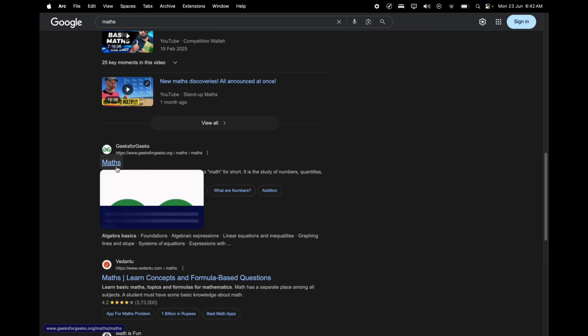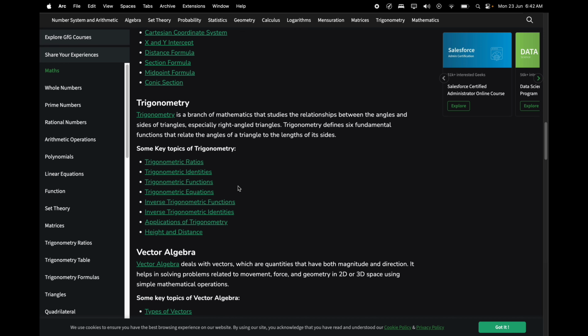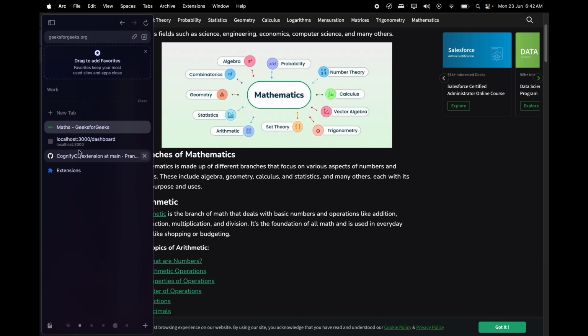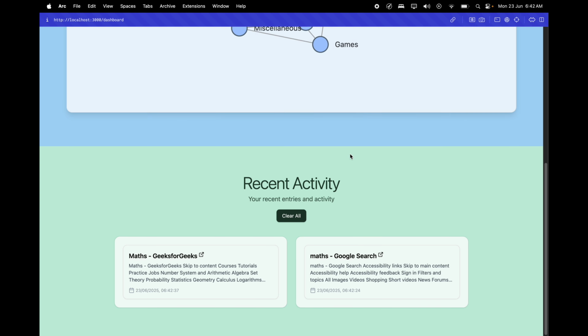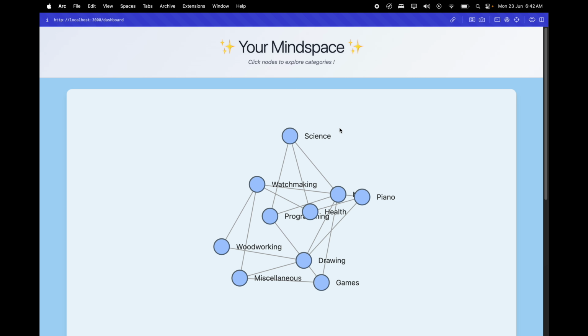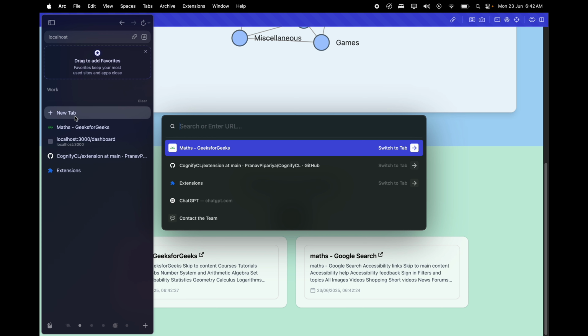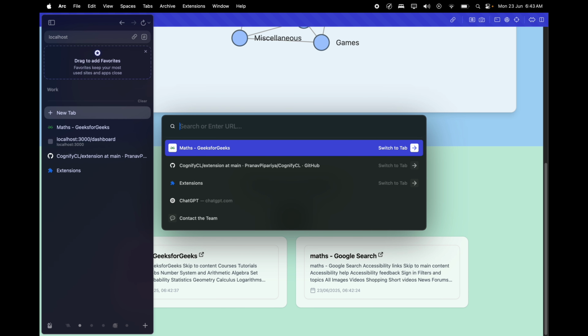Let's go further. Let's just visit this link. Alright, so we just visited a link. Now we'll just refresh it. The Maths GeeksforGeeks link which we visited is there. You can just keep adding these, whatever you want to search.